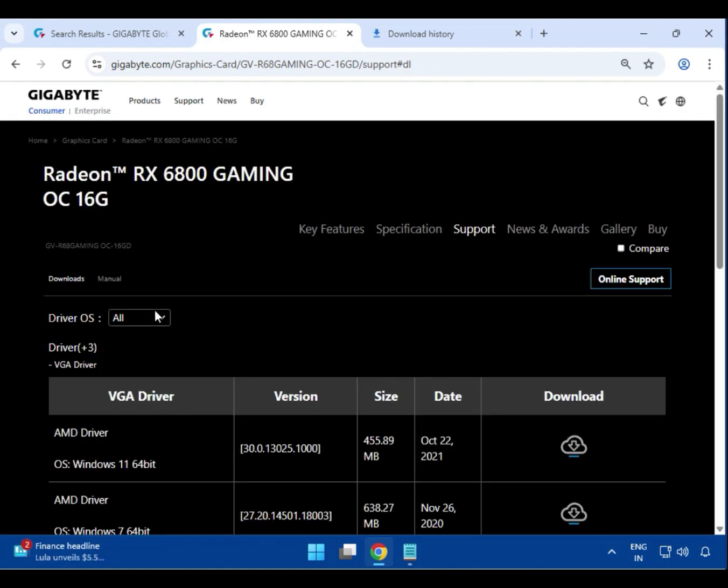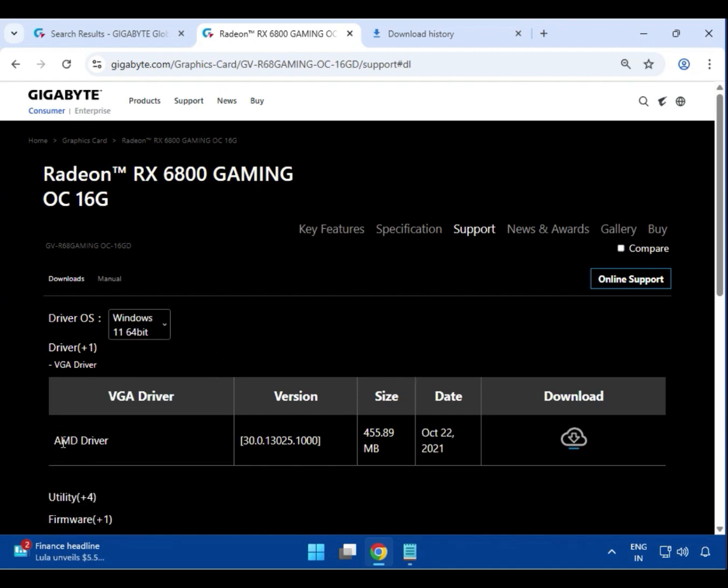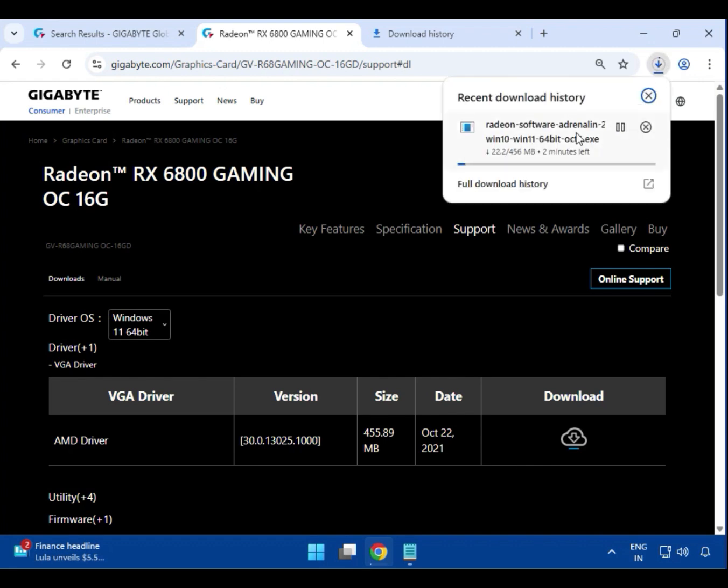Then select your operating system Windows 7, 10, 11. So all operating system installations process. This NVIDIA driver and click to download. When you click to download, it will start downloading. It will take some time and depend about your internet.